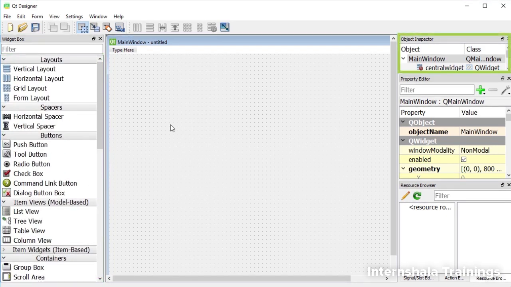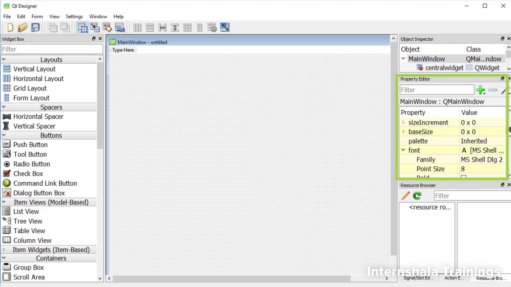This is the object inspector. It is usually docked to the top right. It displays the hierarchical list of all the objects on the form that is currently being edited. This is the properties editor. It is usually placed below the object inspector window. It displays properties of the currently selected object on the form.